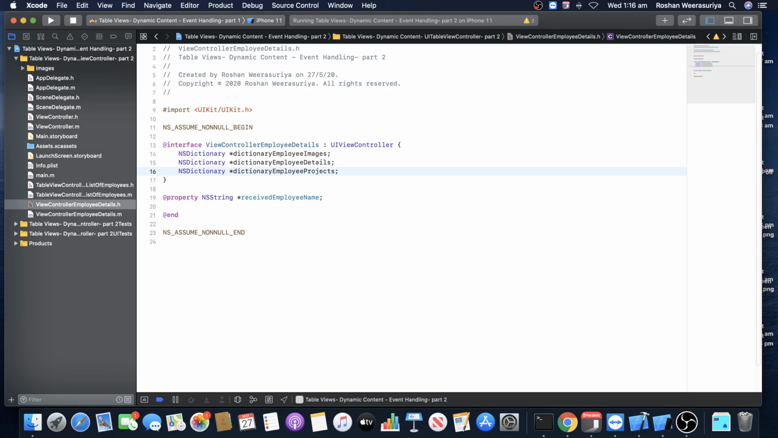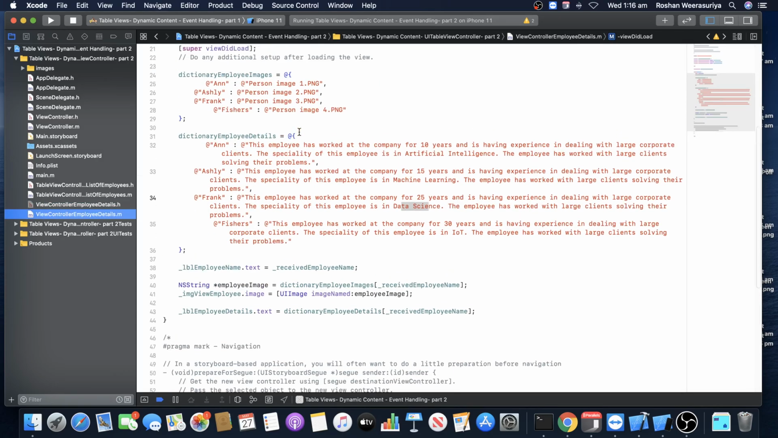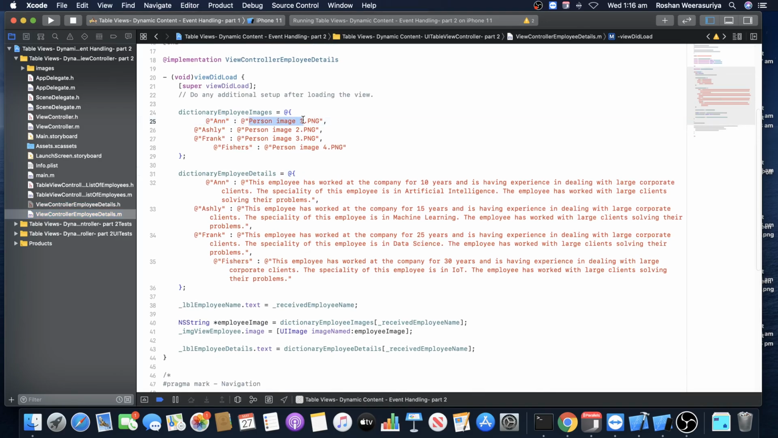But this time, each employee will have multiple projects. Earlier, each employee had only one image and only one description. But now the situation is different. Each employee is going to work on multiple projects. So the key is the employee name, but the value this time has to be multiple values, not a single value like this. So a key has to have multiple values. Let's see how we are going to do it.